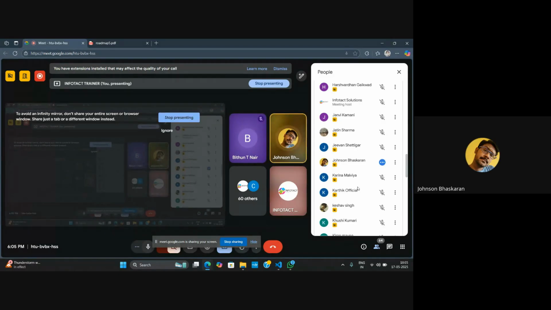Cross Origin Resource Sharing. Yeah. Great. And why do we use that? To connect our front end and backend, for the purpose of integration. Great.